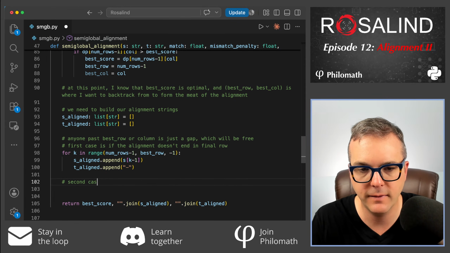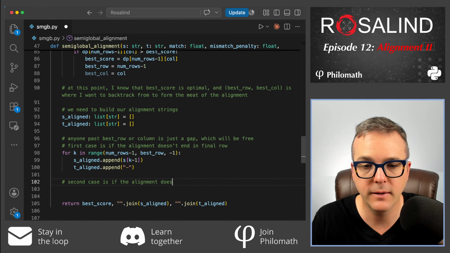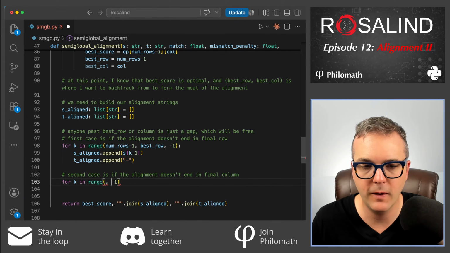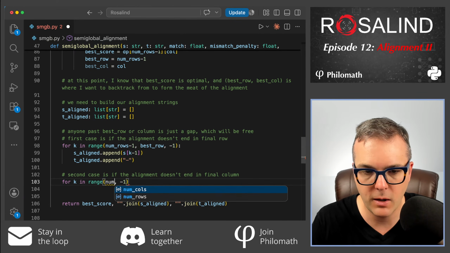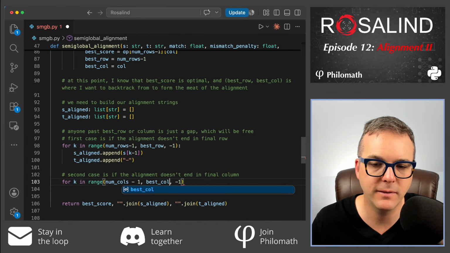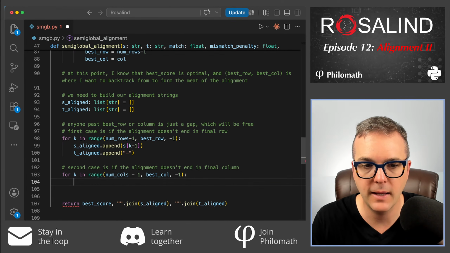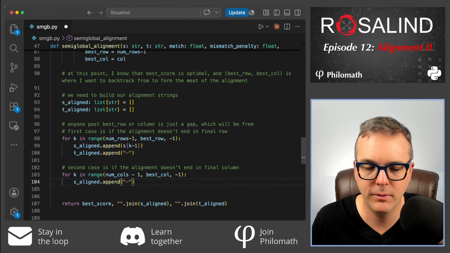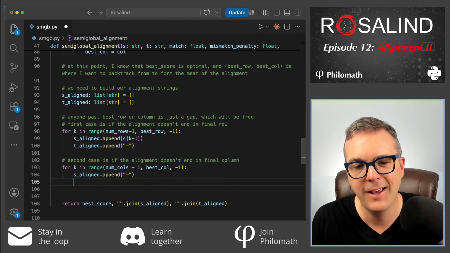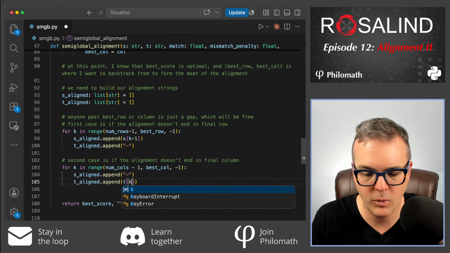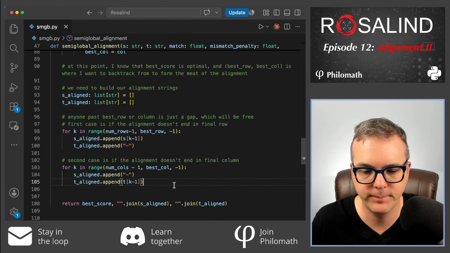The second case is if the alignment doesn't end in the final column. So I'll have another for k in range. It's going to have a -1 at the end. It's going to start at numCalls -1, and it's going to go back to best call. And as I do that, in this case, S-aligned is going to have a gap symbol associated with it, and T-aligned is going to get the corresponding symbol of T.